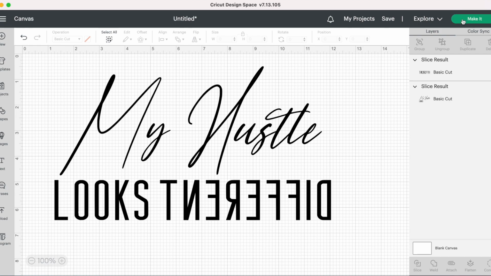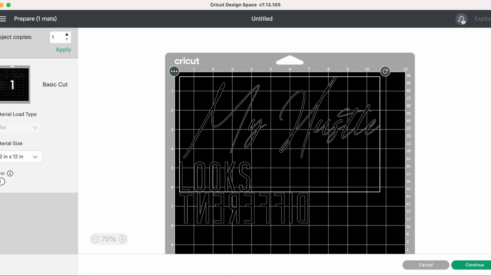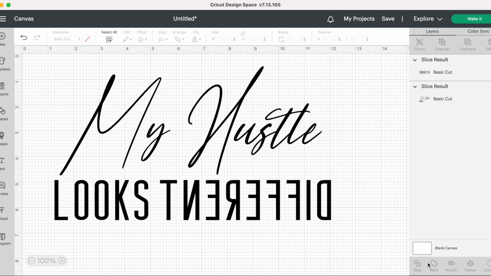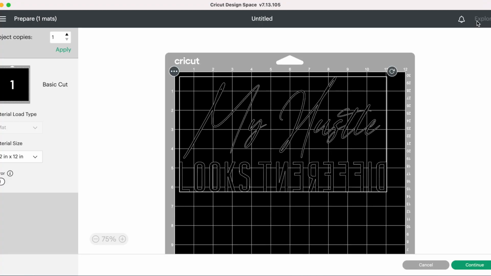So now we're going to hit Make It. But I made a mistake. So you see how the word different is up under everything else when they're all going to be the same color. So we're going to hit Cancel and go back. So I'm going to click on the whole image and hit Attach and then Make. And now everything is together.